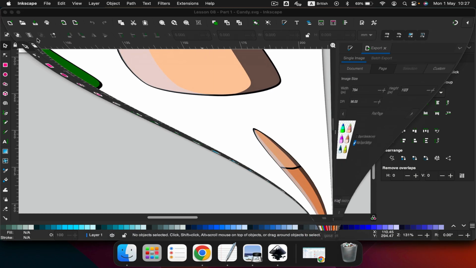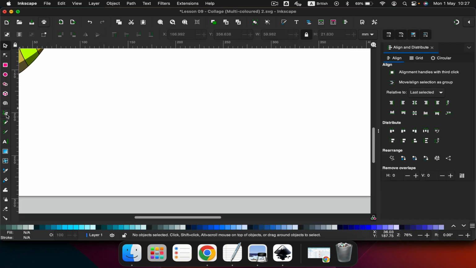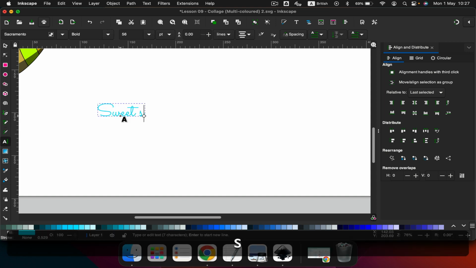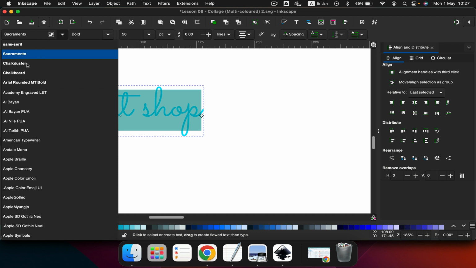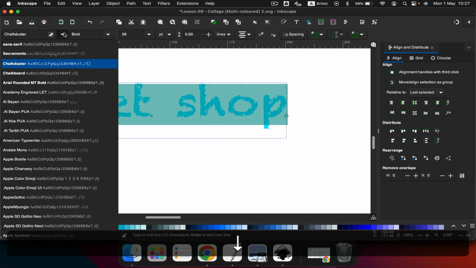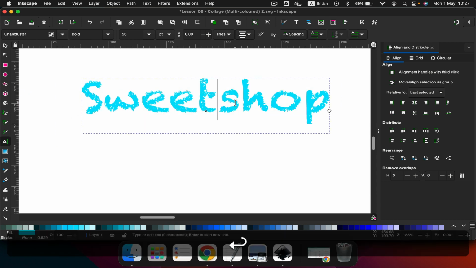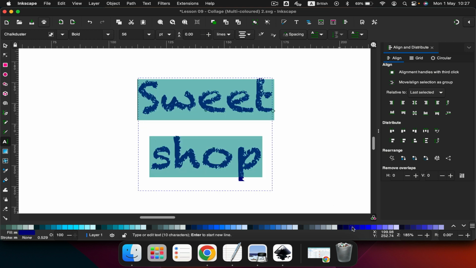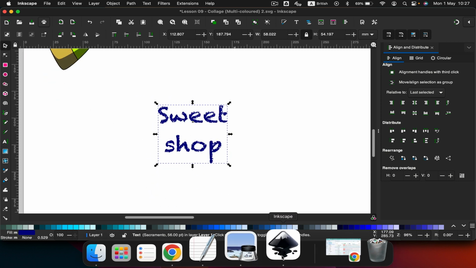Let me close that, don't need that anymore. The chalk effect was also just another sweet shop. And then I changed this to, there's a font called Chalk Duster, which again, I just downloaded and installed. And then once you've done that, you can change that to whatever color you want. So that's how I did that.